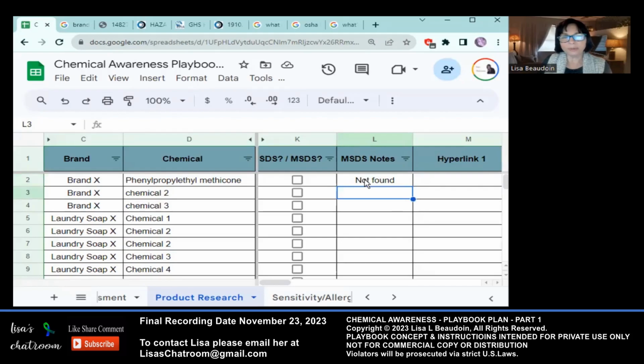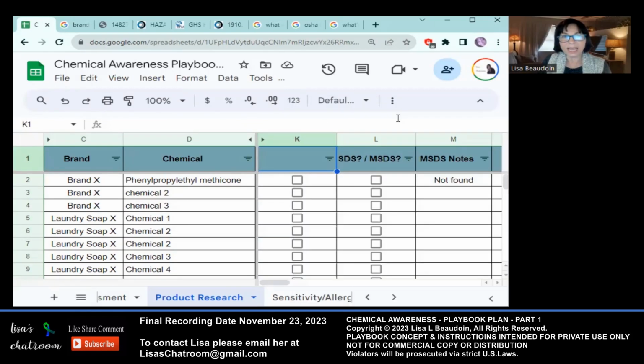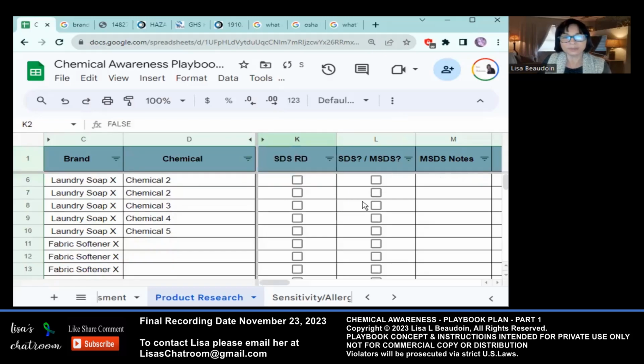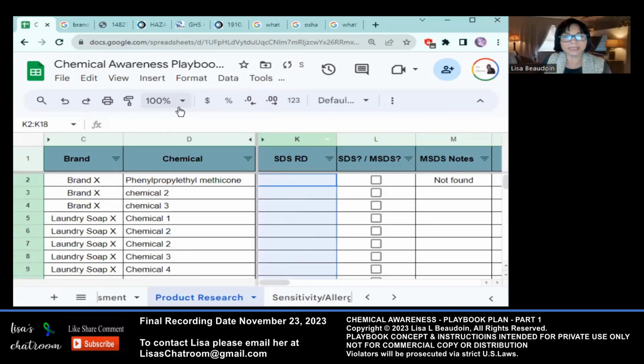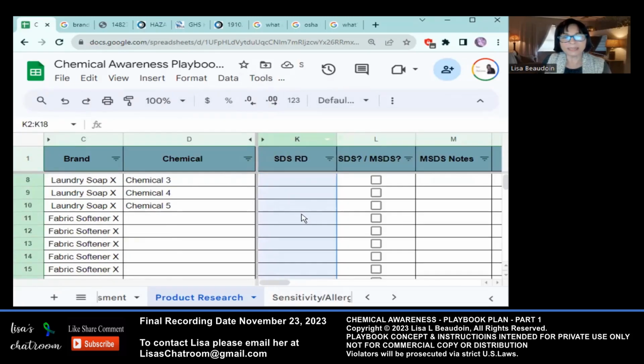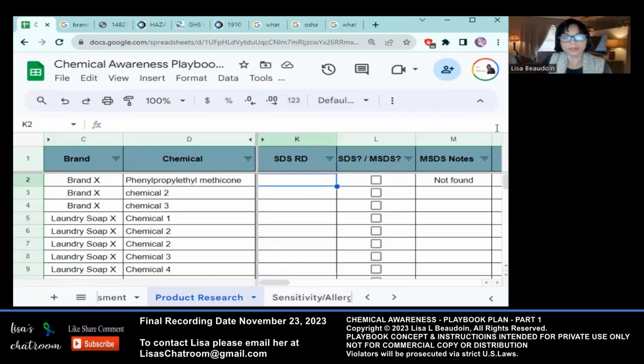And while we're at it, we're going to make a column to the left of this, and we're going to do the same thing that we did with the toxic information. We are going to write SDS research date. We're going to remove this information here, just take it out, and then create the date format in here, and we should be good to go. So here, I can write the date and then not found. So now I know that I've looked this up.